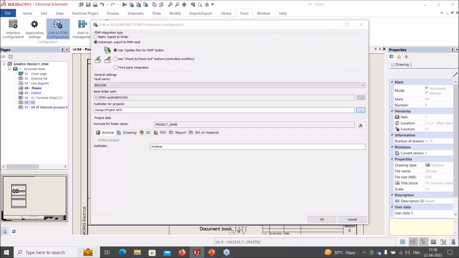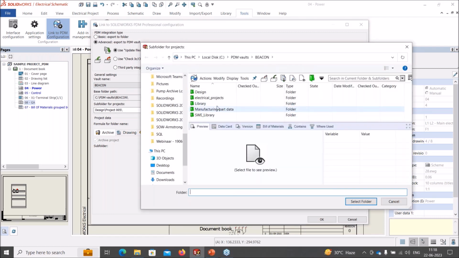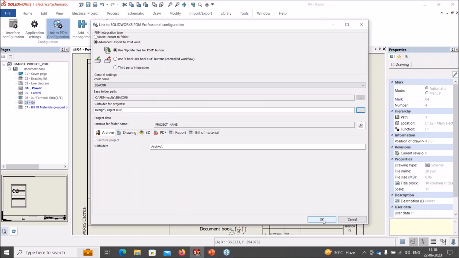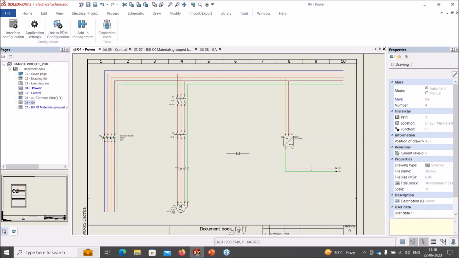If I click here and want to add another folder, I can manage this. I will just select the new folder option here and enter project 006. Okay, I can click on select folder, and I will just click OK. Once I click OK, this data will be saved in the PDM vault.